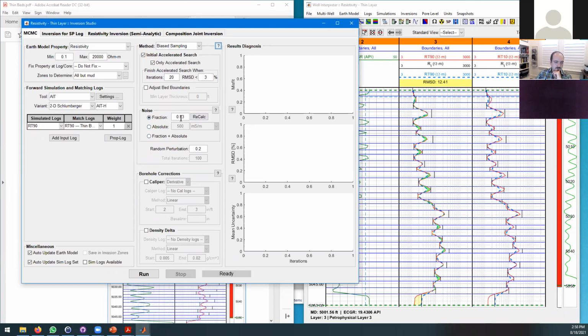Then you have the noise, and 0.03 is fine. That means 3%. You can do either a fraction or an absolute, or fraction plus absolute. That's also fine. The random perturbation: how close do you think you are from the final answer? And some wellbore corrections. If you know that some areas or some intervals have issues with the wellbore, if you have washouts or something like that, that you could see would be reflected in the caliper or in the density delta logs, you would use this section.